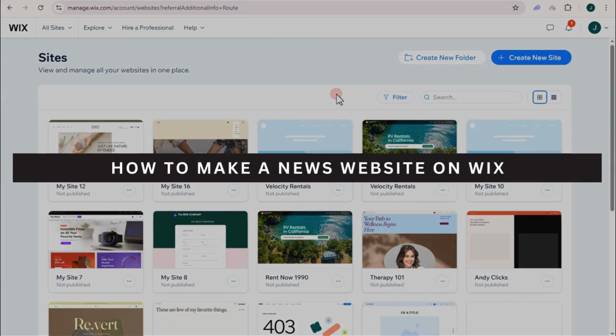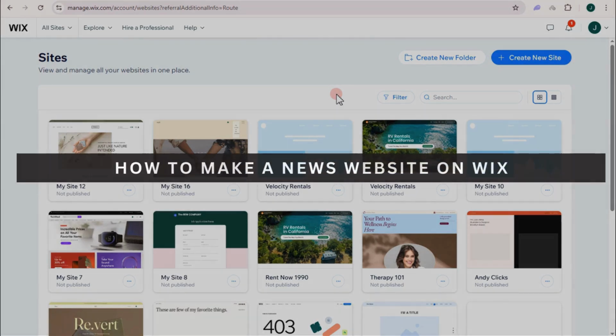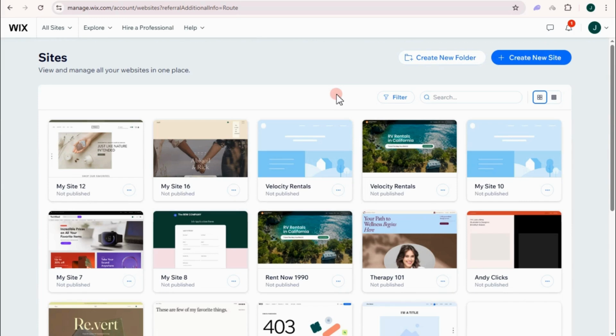How to make a news website on Wix. So first, if you don't have an account, then kindly go to wix.com and create your Wix account right here. You can create a Wix account using your Google account, or your email address and password.